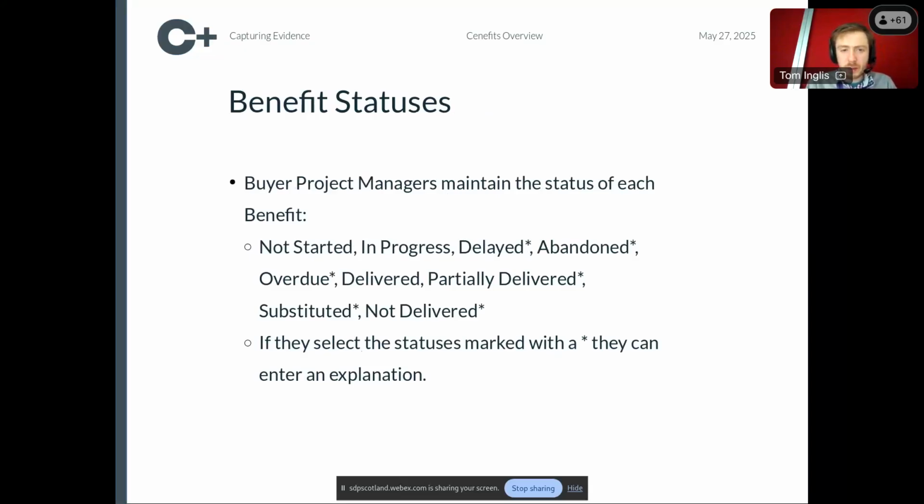And the other one, I guess, which might be not completely clear, is the partially delivered one. So that's where maybe you didn't fully realize what you'd originally envisaged to do, but you still want to record the kind of good work that you've done. So there's an option to do that as well.